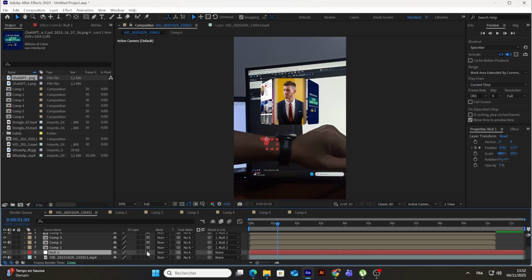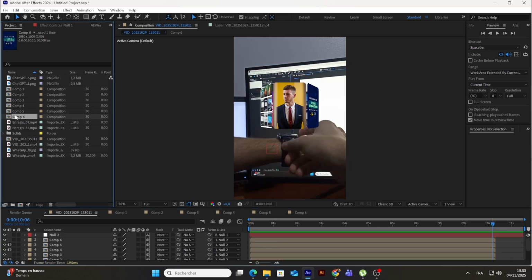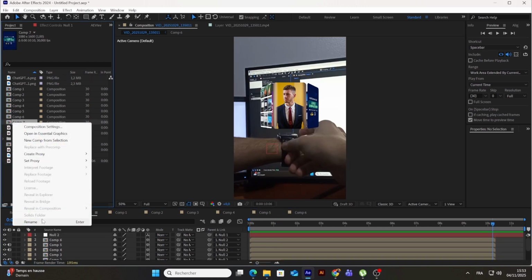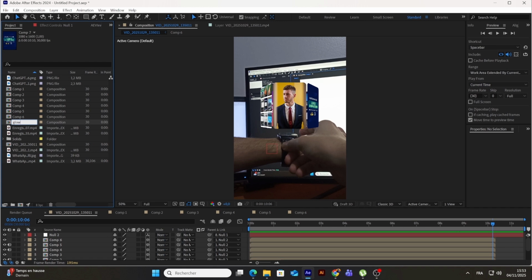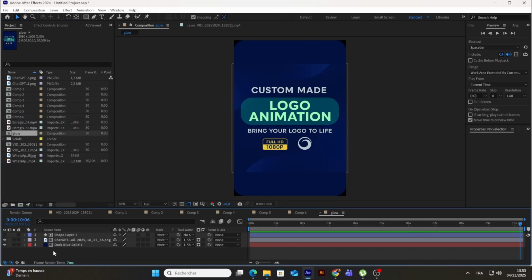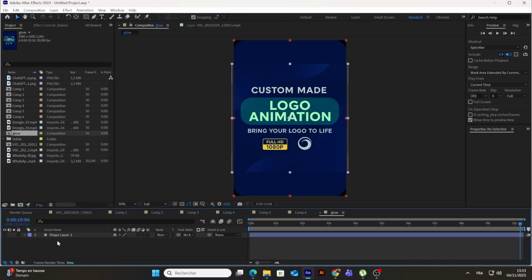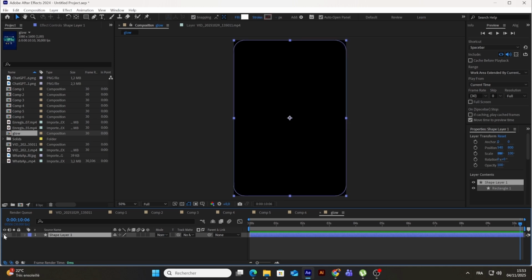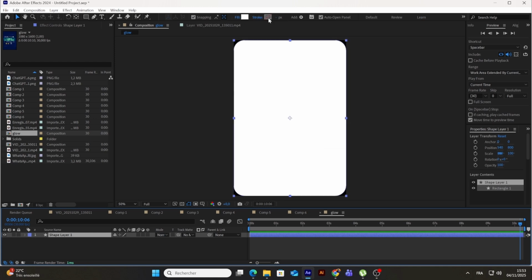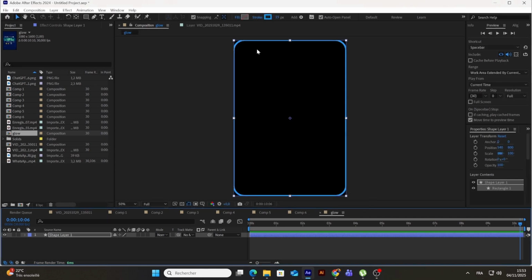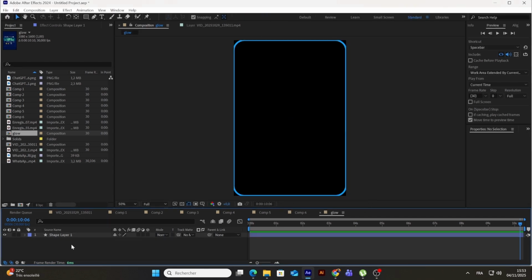To add that glowing effect around the images, duplicate the composition and rename it something like Glow. Remove the image, switch the shape layer from fill to stroke, and duplicate it 6 times.